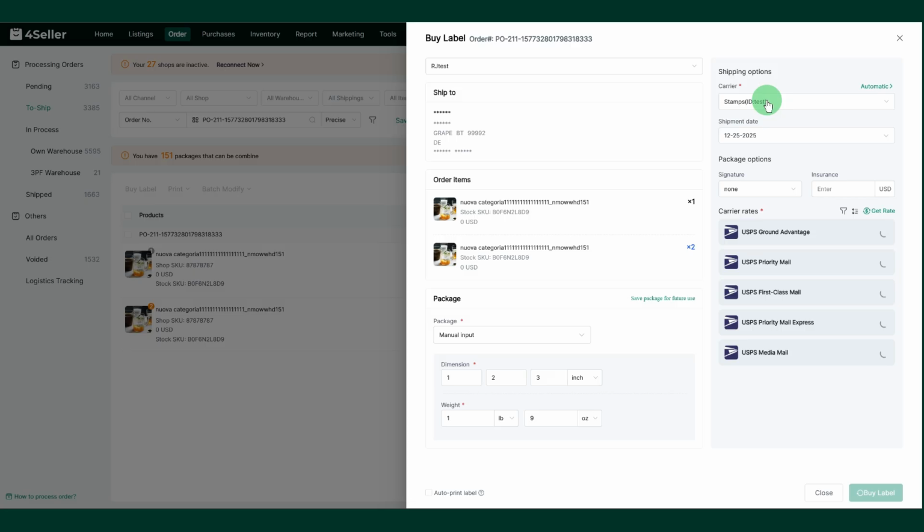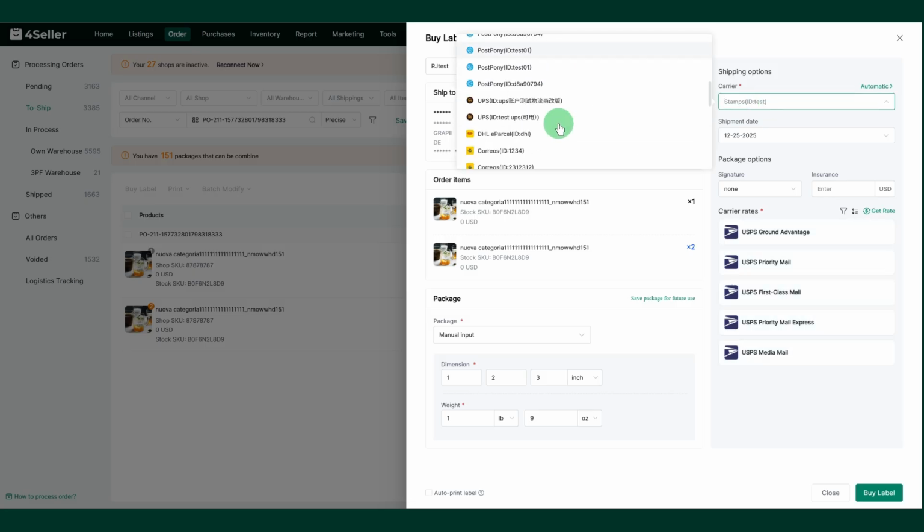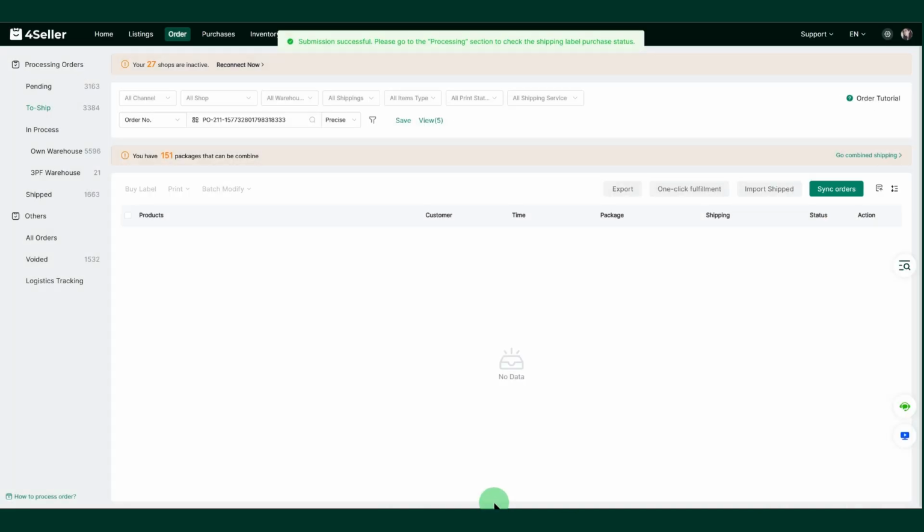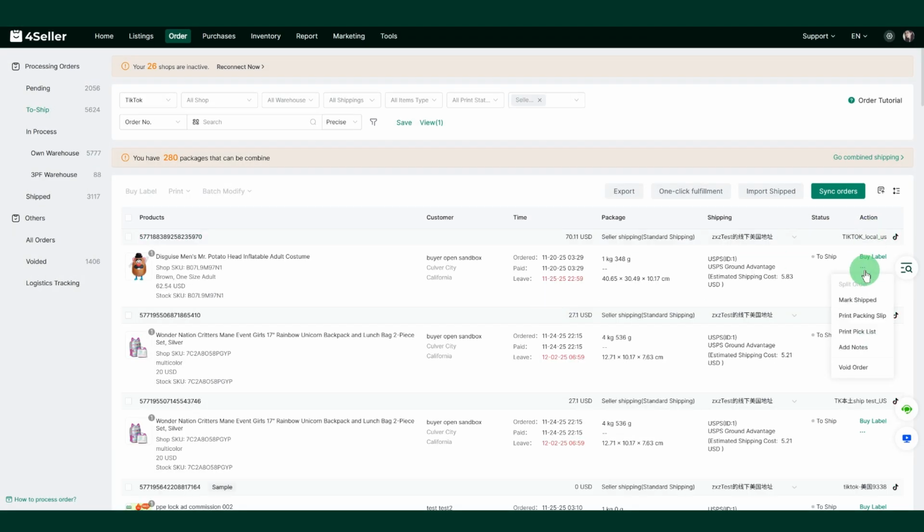4. Choose DHL as the carrier. 5. Select the corresponding logistic channel. 6. Click on the Buy label. After purchasing the label, it supports printing the packing slip and the picking list for the subsequent shipping process.